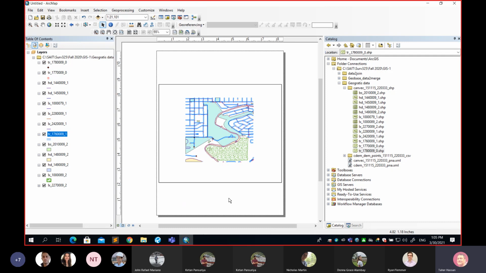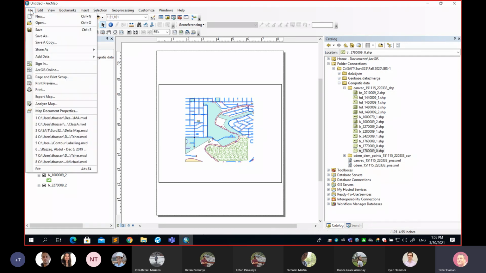So I'm going to show you right now how to set up the paper size and how to change the scale to be able to create a new layout. It's not very difficult, to be honest, very simple. I'm going to start with the paper size. In order to change the paper size, you want to go here to menu File, and go down to Page and Print Setup. From menu File, you go to Page and Print Setup.